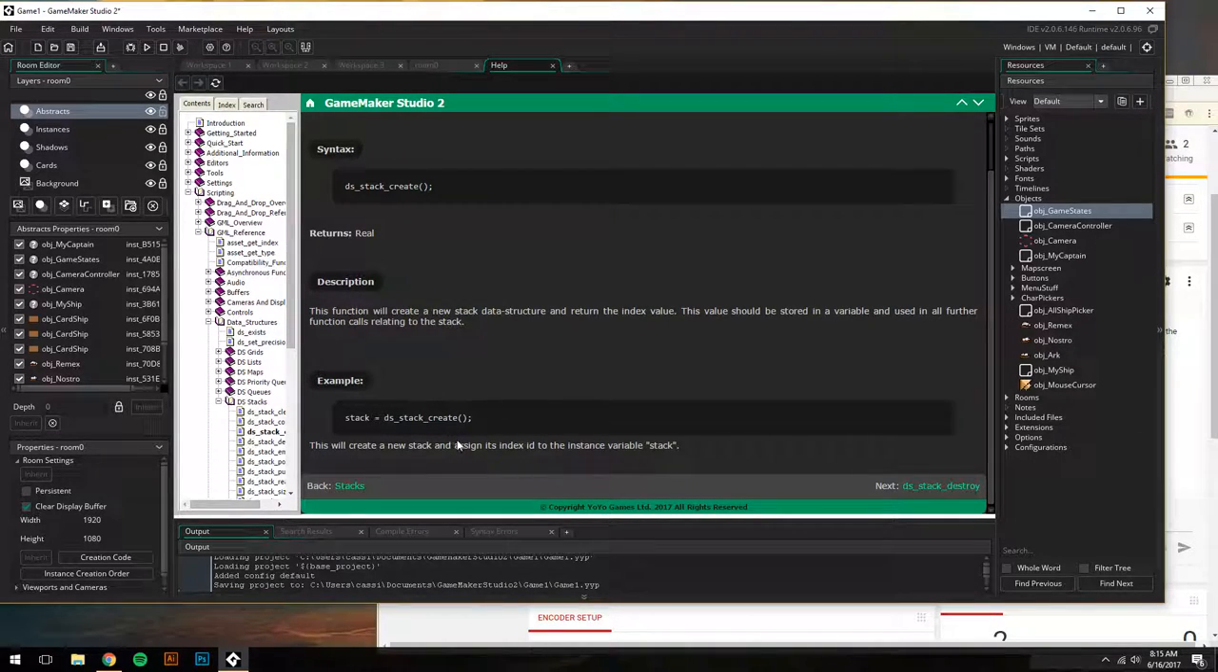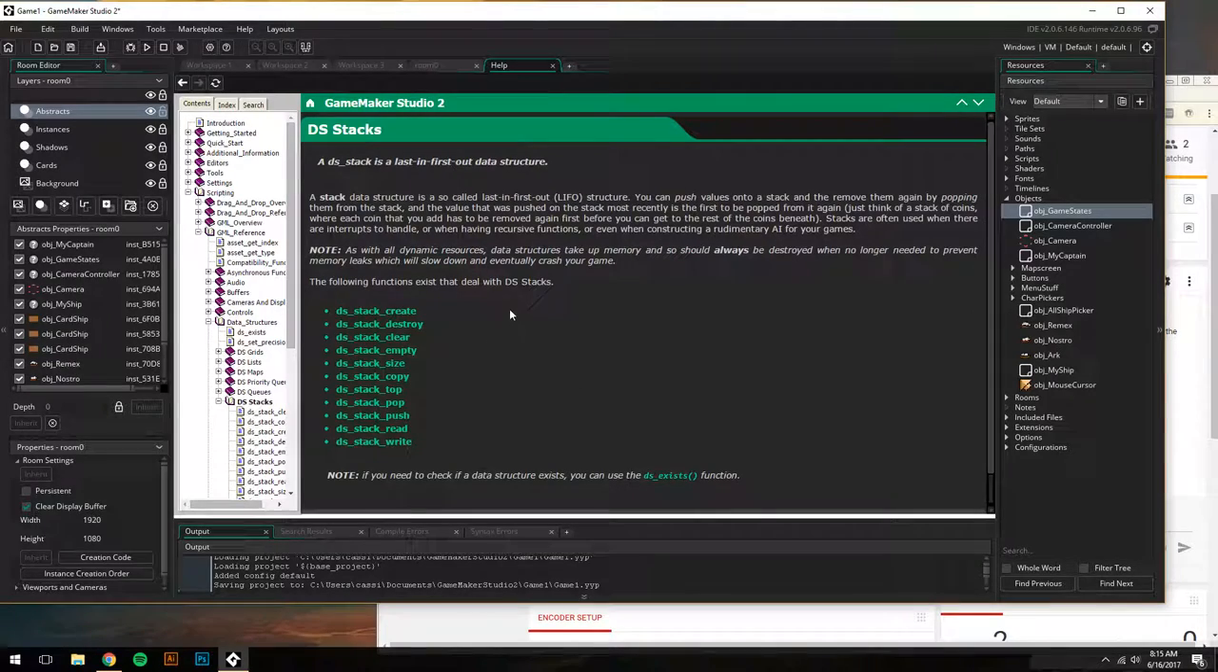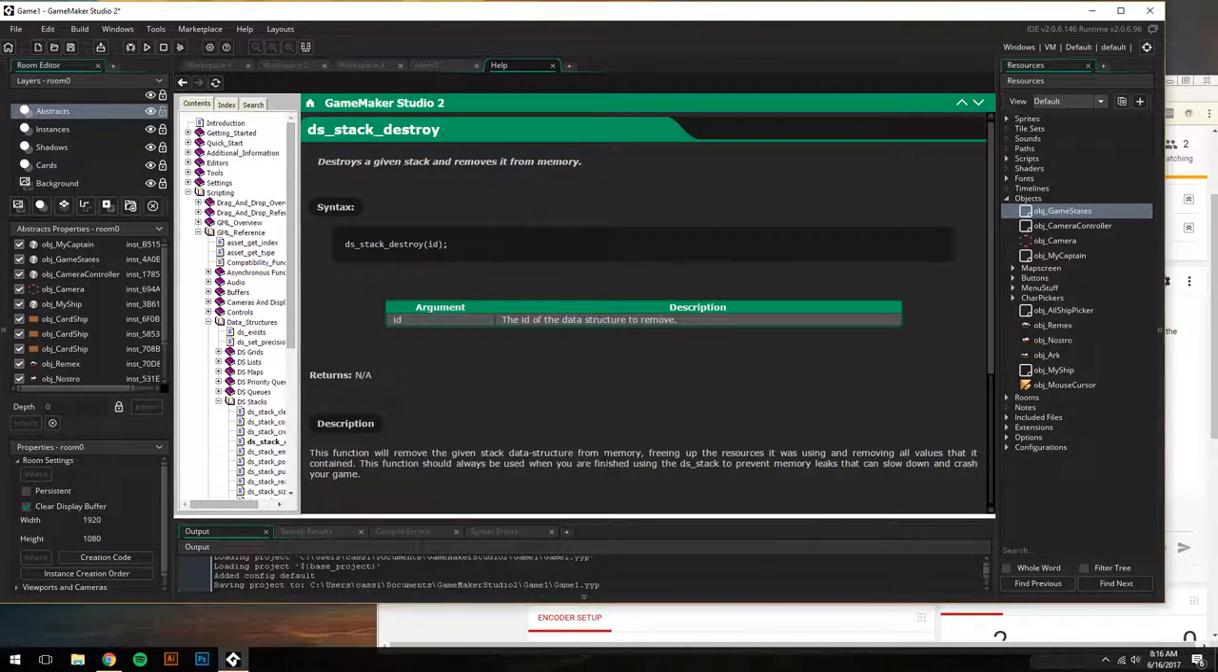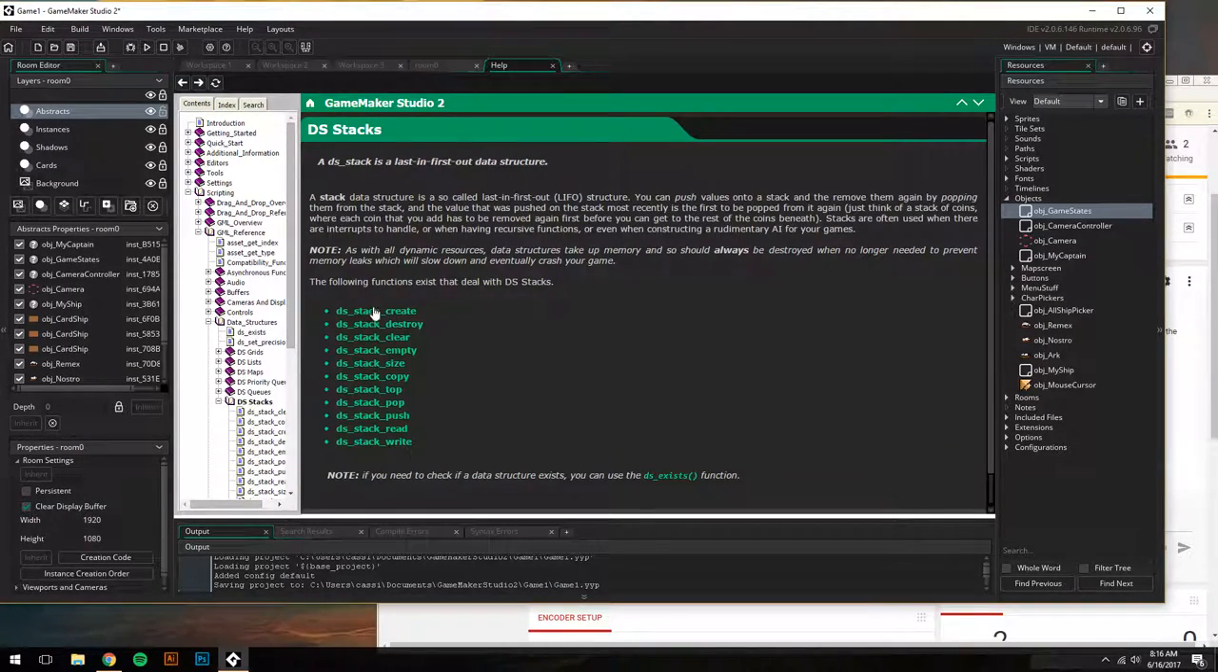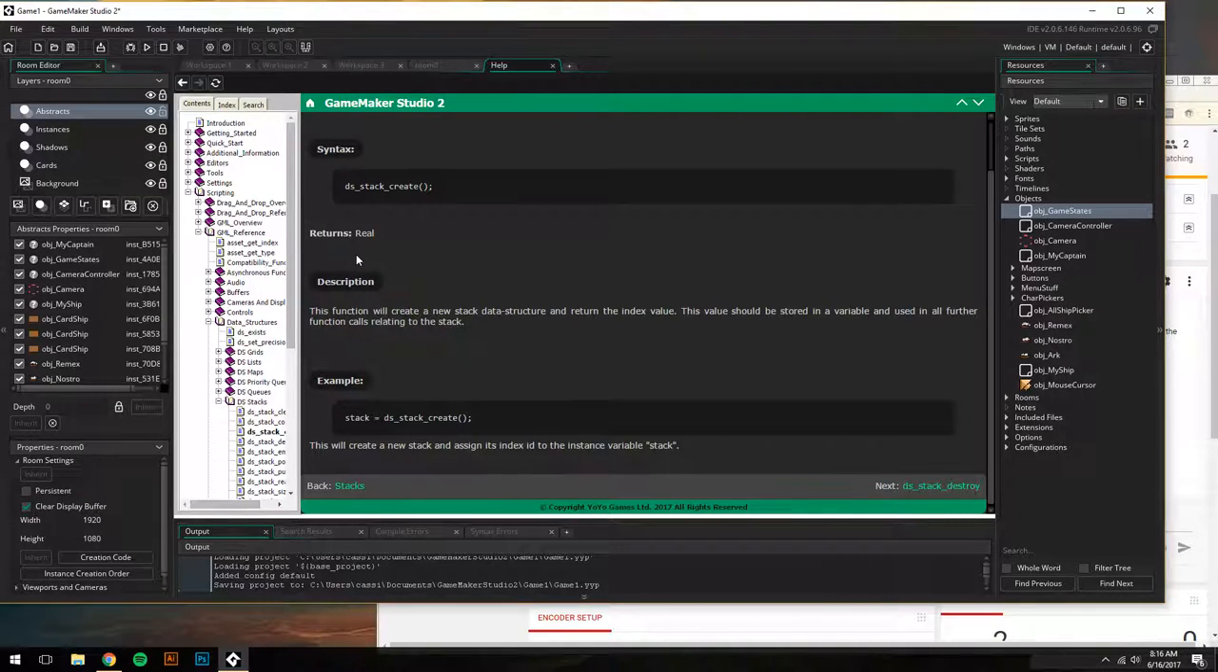The only thing that's weird about DS stacks is that it doesn't tell me to destroy them. Well, this function will remove the given stack data structure from memory, freeing up the resources, so it's removing all values that it contained. This function should always be used when you are finished using DS stack to prevent memory leaks. Okay, so that still applies, just like with any data structure. Alright, that's fun. So, yeah, DS stack create. So instance variable stack. Okay. Yeah, that's fine.